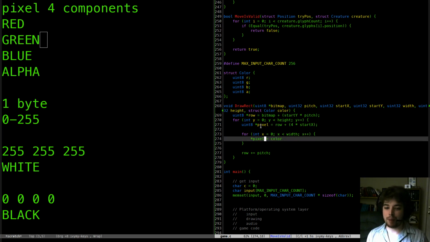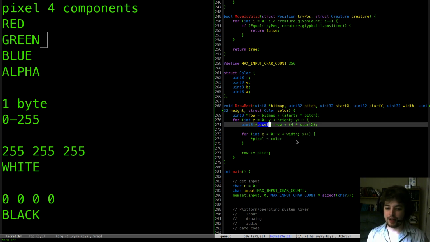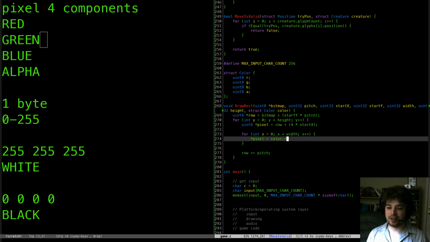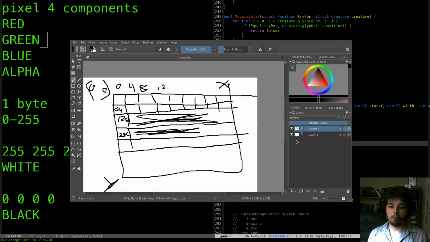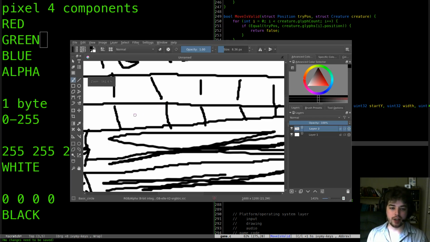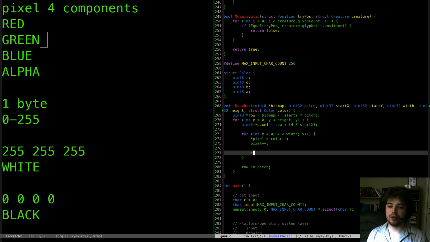So take whatever byte we're pointing to and then change the value of it. And so we're going to say it equals color.r. Then we're going to say, all right, hey, take the pixel, and we're going to add 1. So we're going to move 1 address over. So if we're looking at it right here, let's say we're drawing on this pixel, we're going to set that pixel, move over 1, set that pixel, move over 1, set the pixel, move over 1, and then move over 1, right? And just keep doing that.